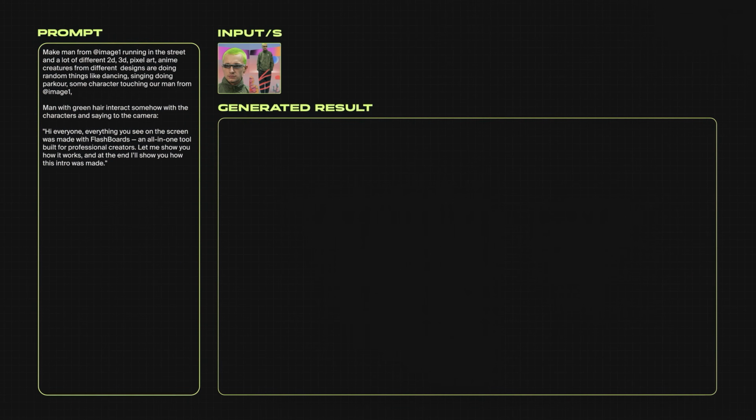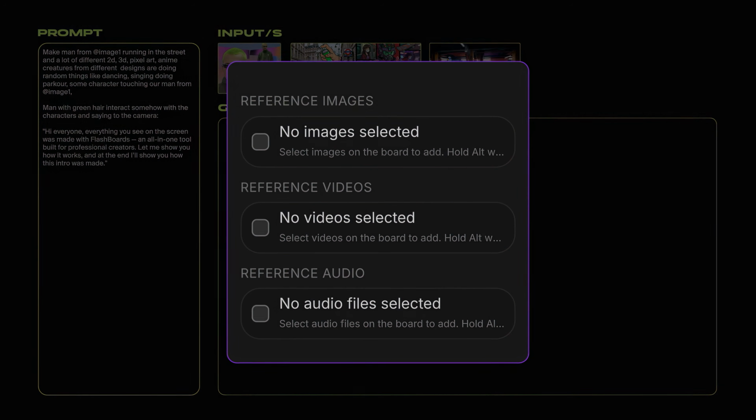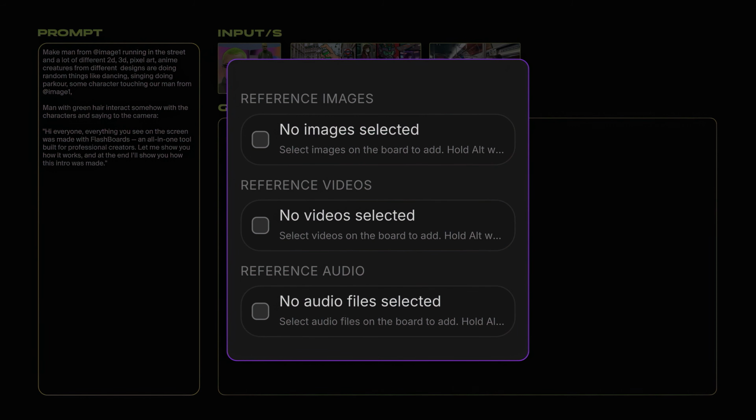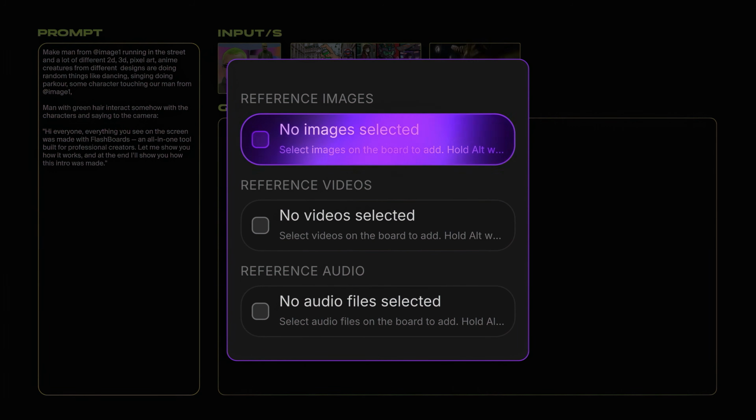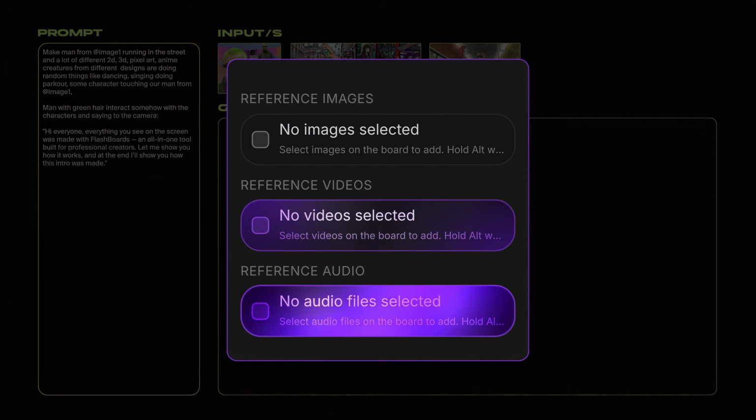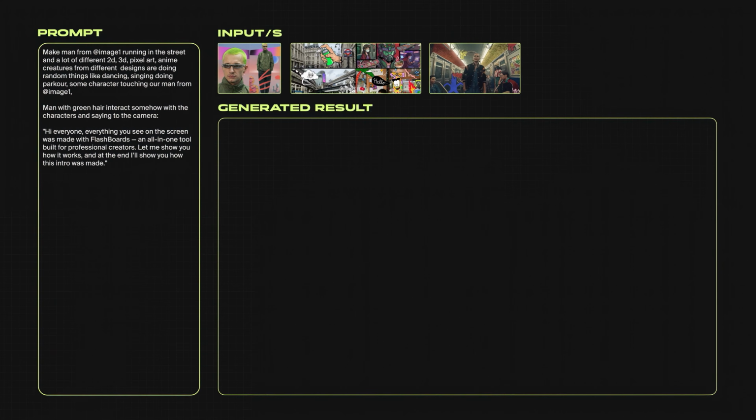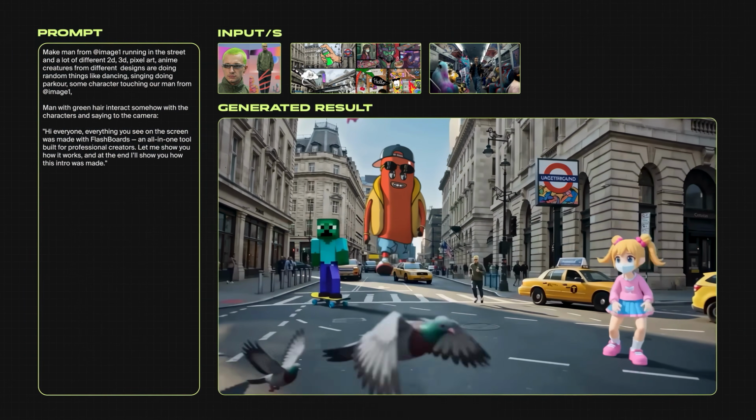Now, keeping myself selected, I'll choose the other collage and the video this time. Since Seedance 2.0 Omni supports 3 types of inputs, up to 9 images, 3 videos, and 3 audio files, using the exact same prompt again. And now we have our second shot.